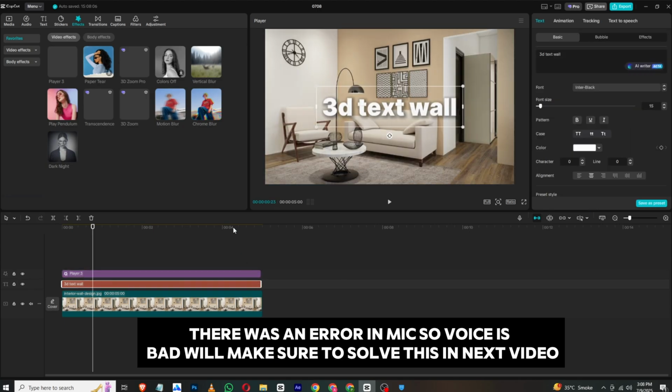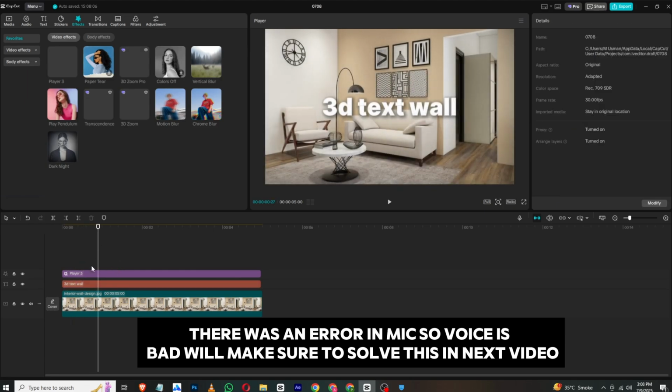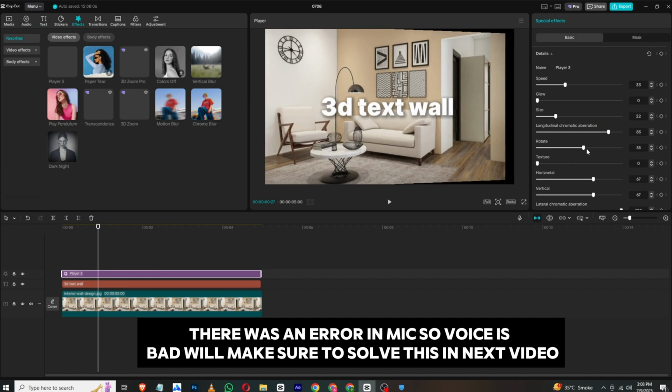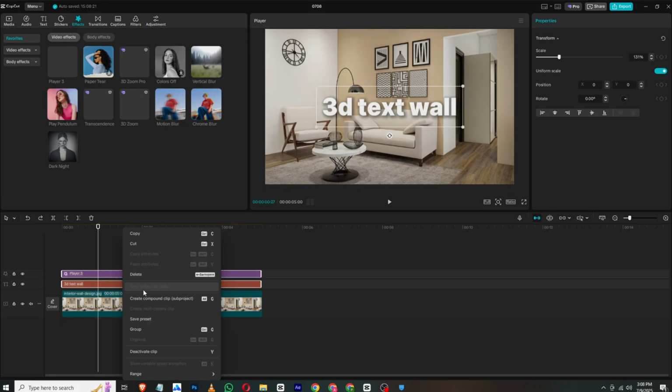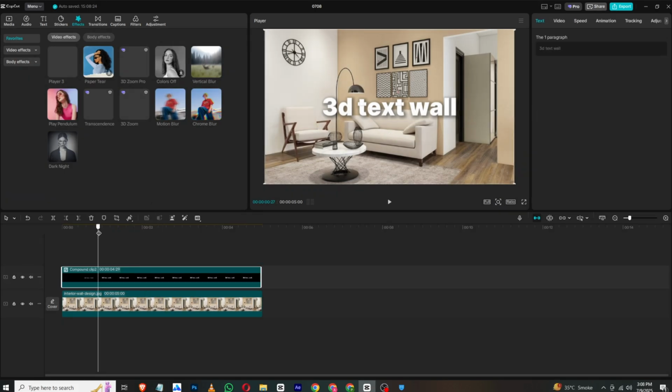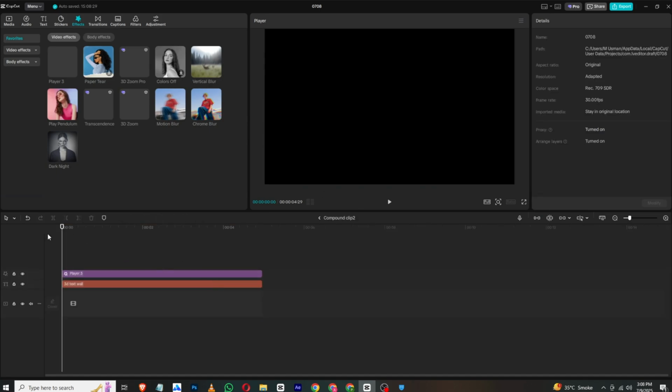Now what we need to do, if I tweak these values from here, it will affect all the image. So we just want to change this text right here. So what I can do is that I will just reset the settings and select these both to create them into a compound clip. Then I will just simply go into the compound clip by double clicking. And as you can see, our text is right here.